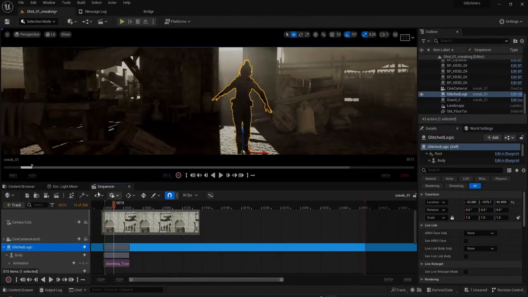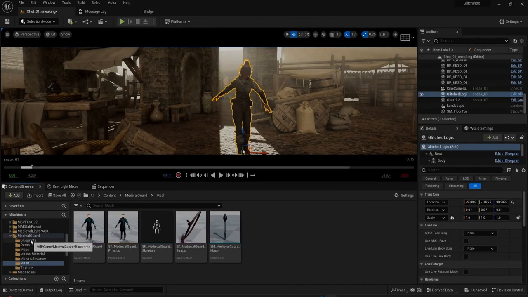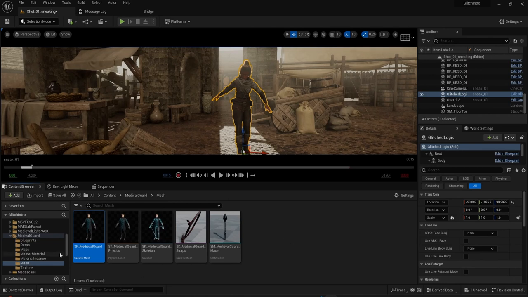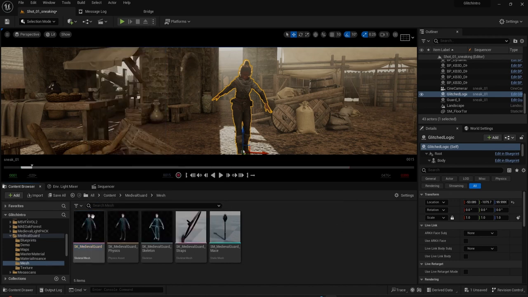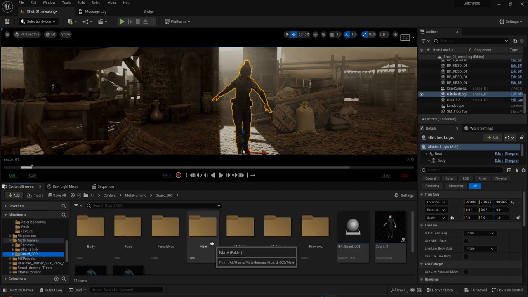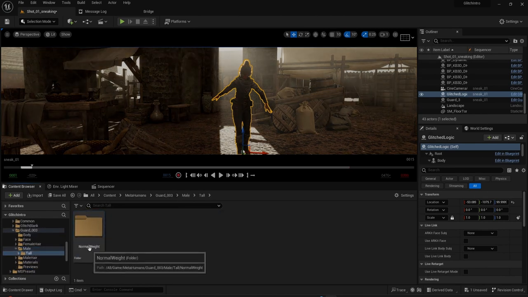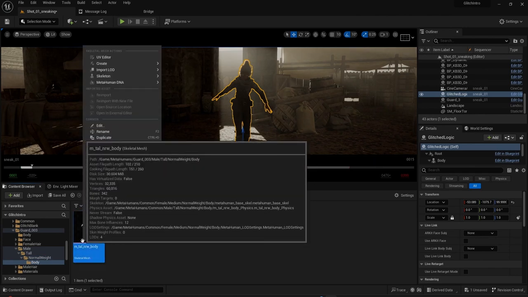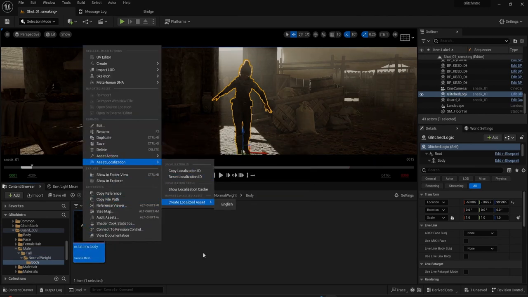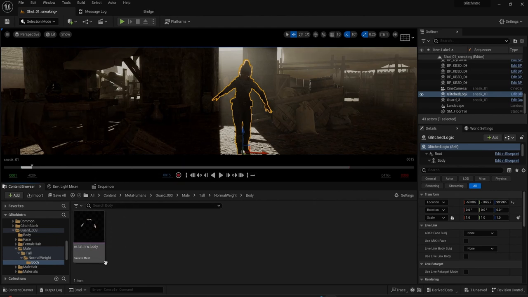So we're going to come into Unreal Engine. Once you import it into the project, locate it, and find our asset. We're going to right click, go to Asset Actions, Export, and then save it to wherever you like. And we also want to save the Metahuman skeleton. We're going to come into male, tall, normal weight, normal body. And same thing, right click, Asset Actions, download it, save it to wherever you want.